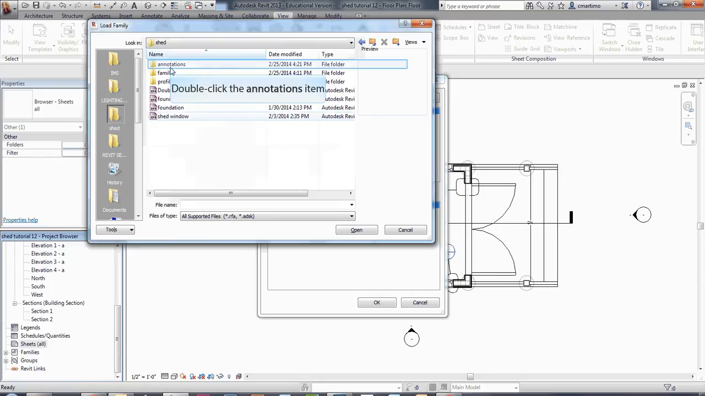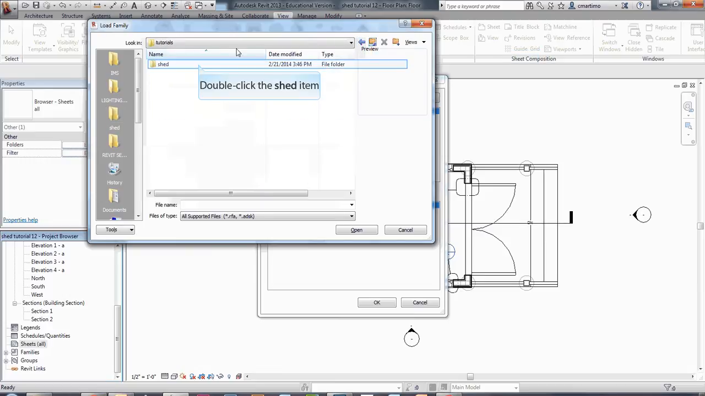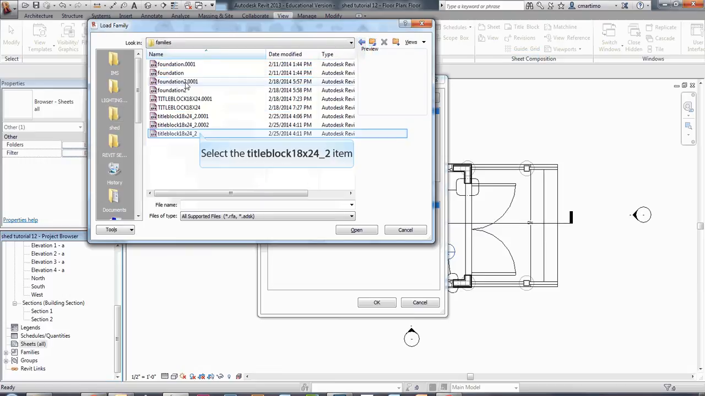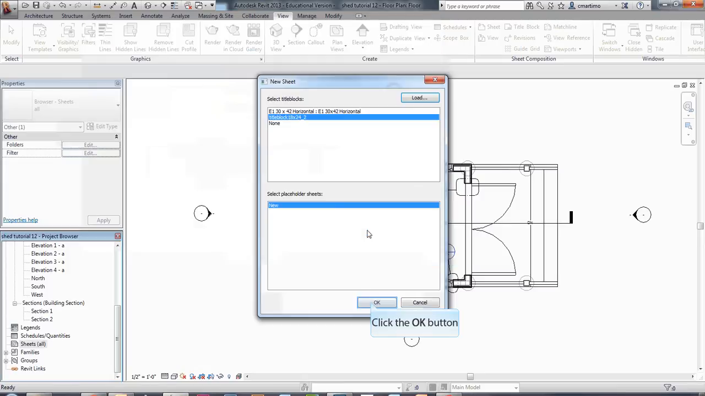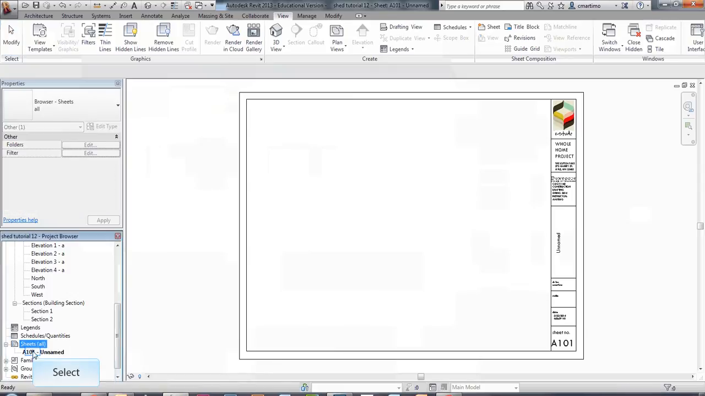And I believe I saved mine under my Families. So I'm just going to select that, and you can see that it's in my list, and I'm going to say OK. So here's what my title block looks like, and right now I have one new sheet, and you can see that it's called A101 Unnamed.